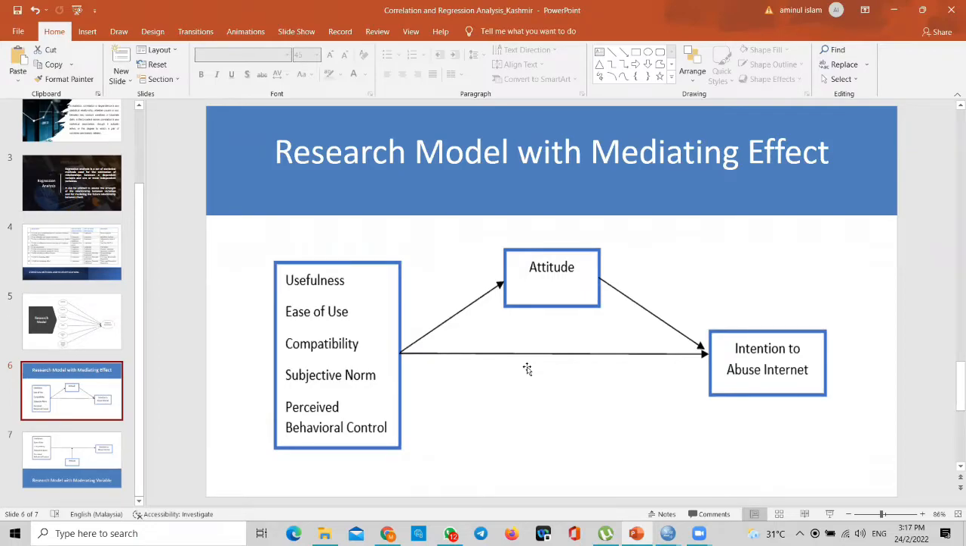Someone, please tell me. Sir, it could be six. How can it be six, Brother Sagar? We just have three, right? We look at the arrow. Follow the arrow. All independent going to dependent, one multiple regression. All independent going to mediating, one multiple regression. Attitude to intention, one simple regression. That's one to one. Do you follow me? Clear? Yes, sir.